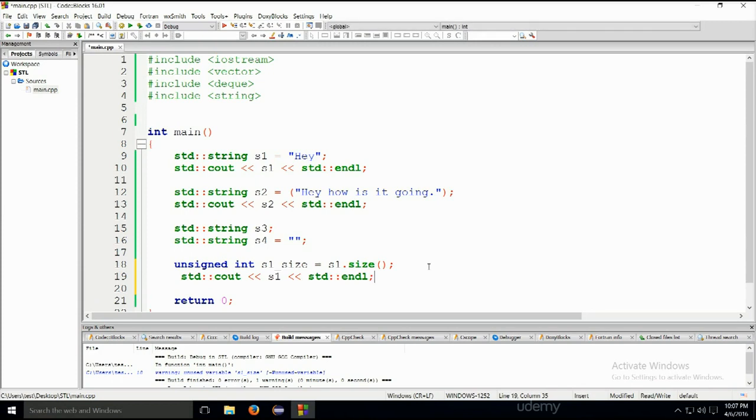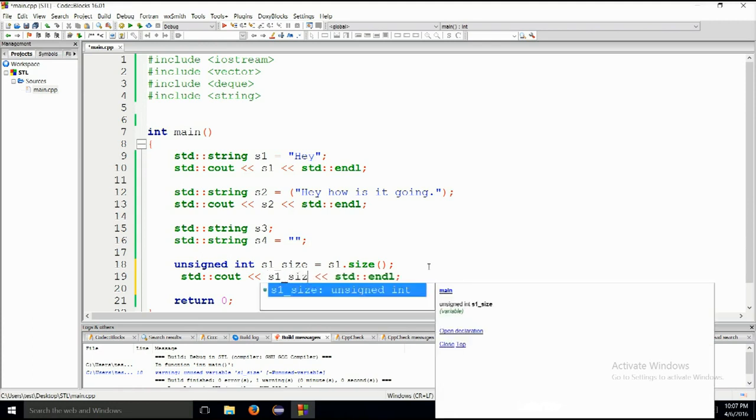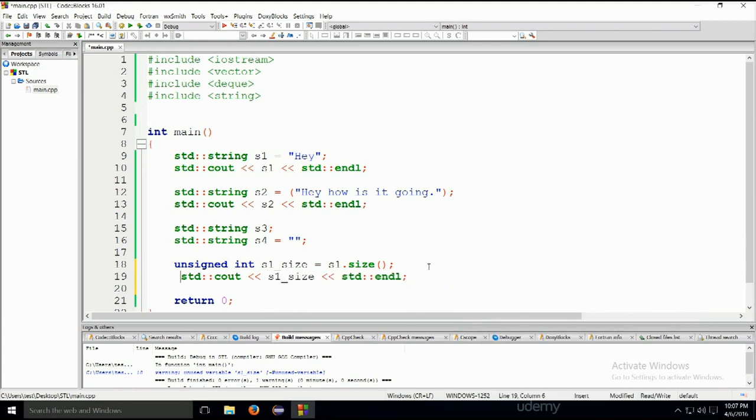Anyway, let's go ahead and print out the size of s1. So s1_size, and print that out onto the screen.